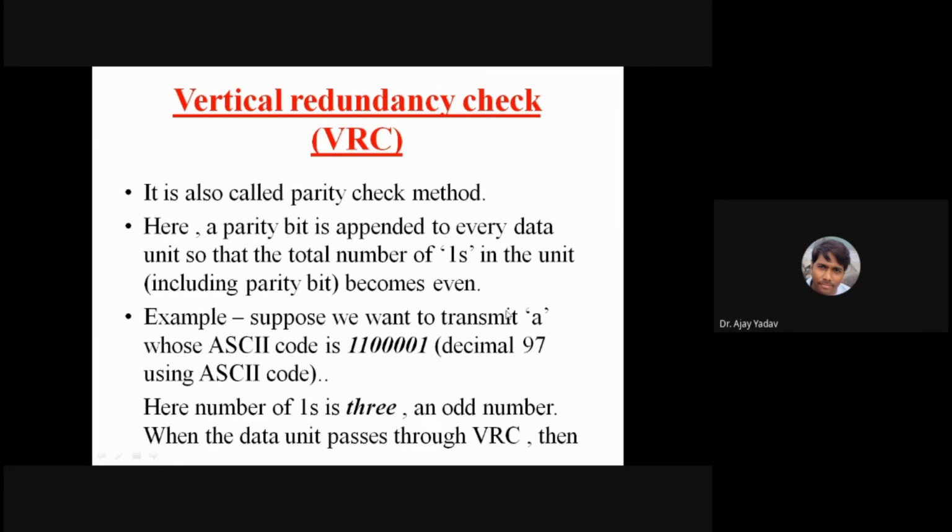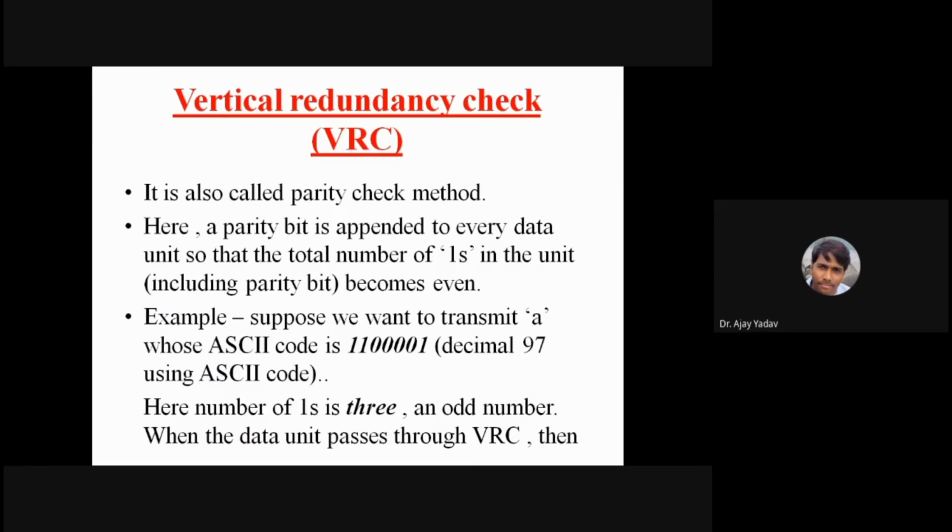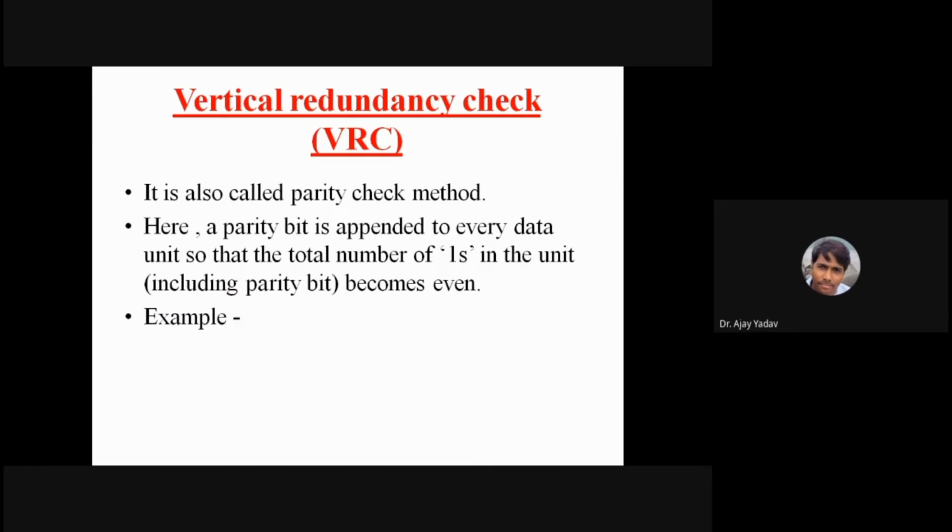Now here, if you look at this binary number 97, how many ones are there? Three ones, right? Now what this method tells us is that if you have an odd number of ones present in the data, if you have an odd number of ones present in the data, then you add one more one.